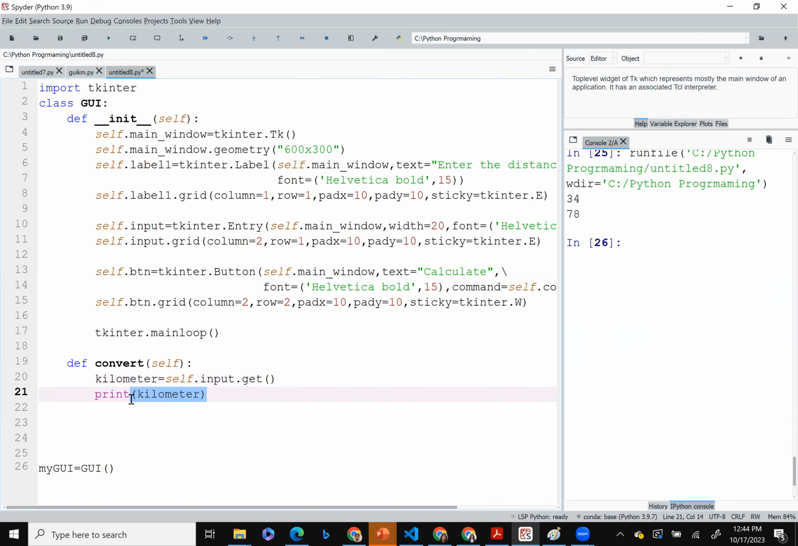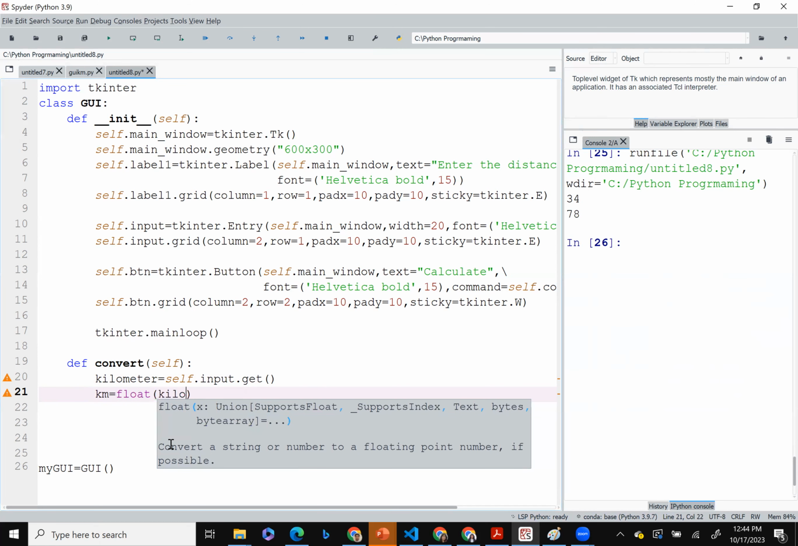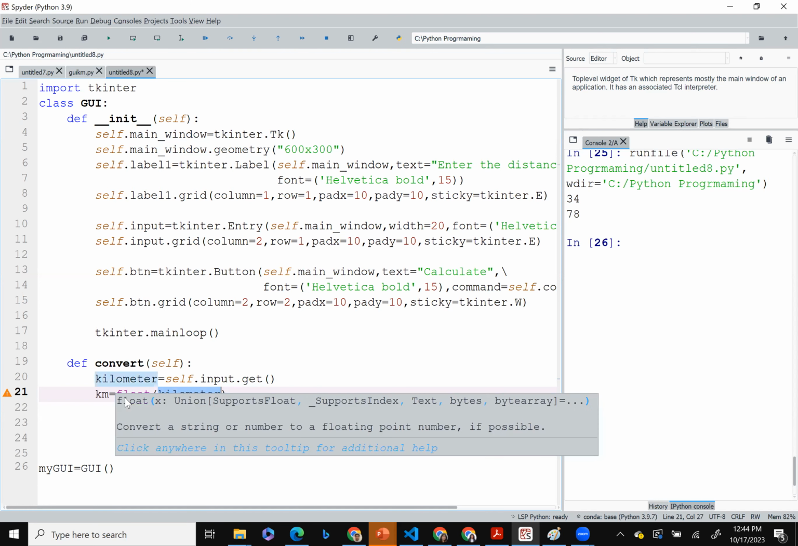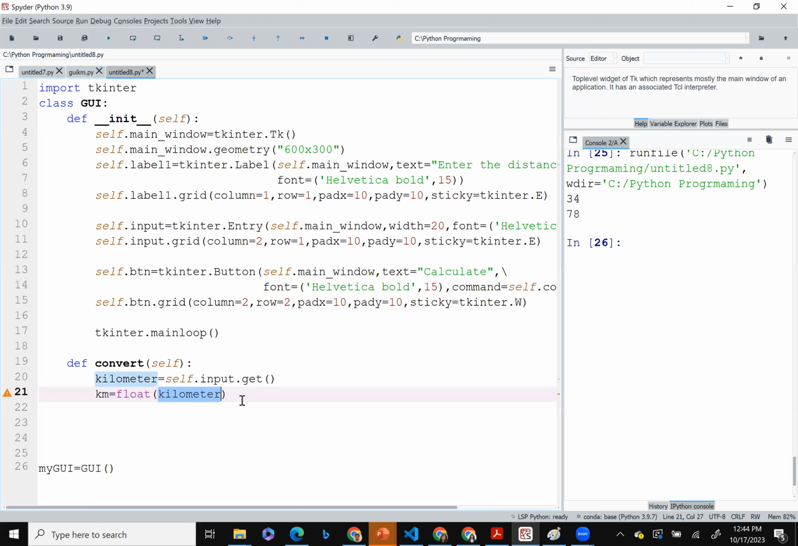So first I'm going to get rid of this because I don't want to print it. I just wrote it to show you. I'm going to create one variable, let's say km, and I'm going to say equals to float kilometer. We have learned this before as well, right? You can convert any variable into a float or an integer just by using this function float. It says take this value kilometer and convert it into float, right? Now I want to convert it into miles. So I'll say miles equals to, and write the formula. The formula is kilometer times 0.6214.